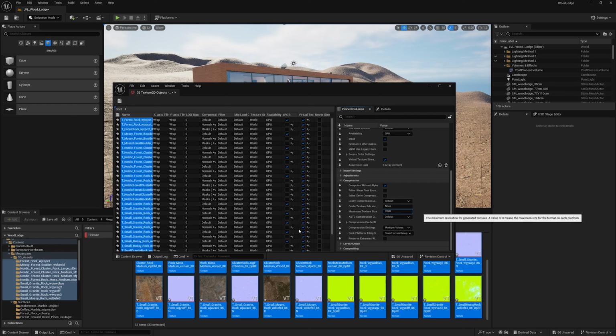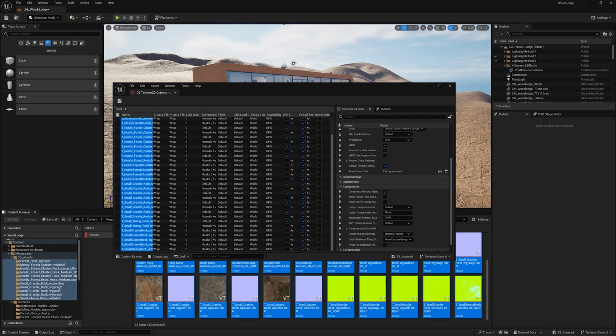So I'm just gonna wait till this is done. Don't worry if it takes some time, just grab a cup of tea or water and let's come back to it. So it took about, I would say, 5 minutes to process this and then save all these assets.